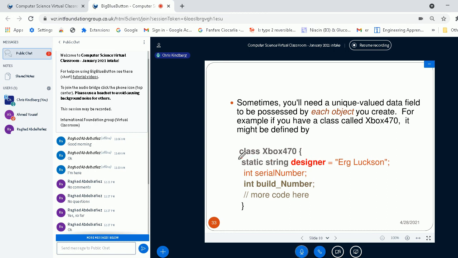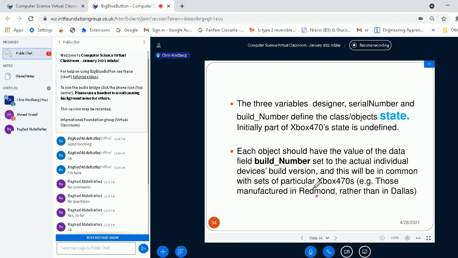And the purpose of making this variable static is that I don't want anyone to change it. No matter how many objects I create from this class, I want the fact that Erg Luxon was the designer of the Xbox family. And I'm going to insist that that is static. I can't change it to Chris Kinberg. That's not what I want. That's not part of the object's behavior I want.